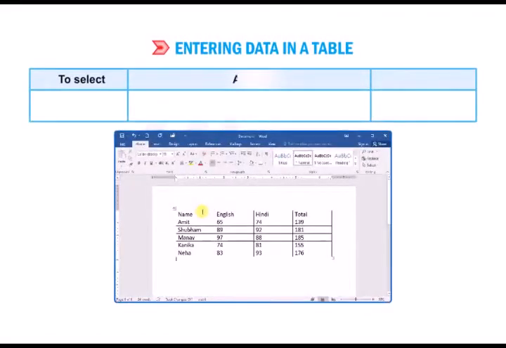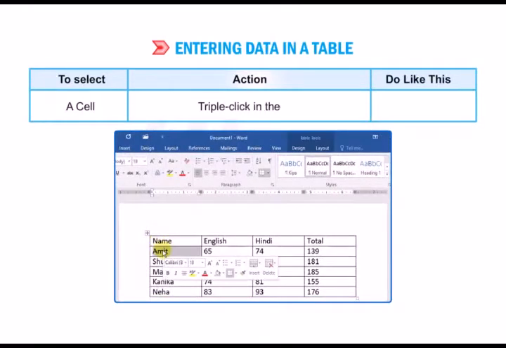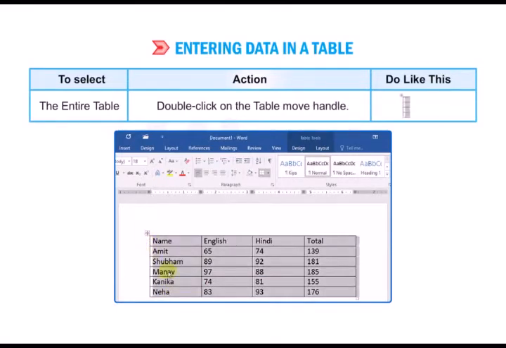To select a cell, row, column or the entire table, do like this. A cell: triple-click in the cell. A row: move the mouse to the left of the row margin, click the left mouse button. A column: place the mouse pointer over the top of the column, click the left mouse button. The entire table: double-click on the Table Move handle.